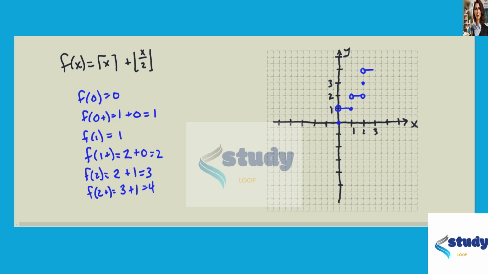Okay. And we can keep doing this all the way through. Keep looking at each integer and what happens just on the other side. So f of 3 will still be 4. I'll have 3 and 1. Just a little bit bigger than 3, we'll call that 3 plus, that ceiling function now jumps to 4. So just on the other side, it's going to go up to 5.